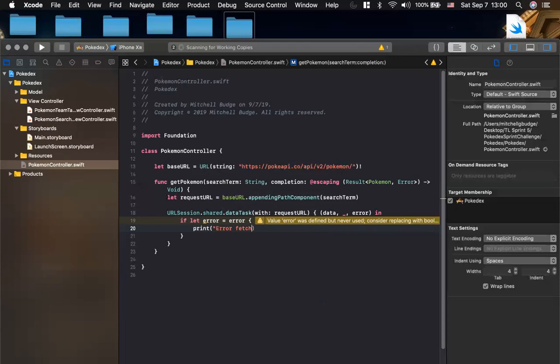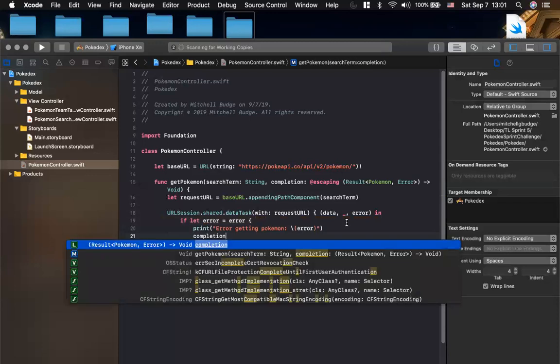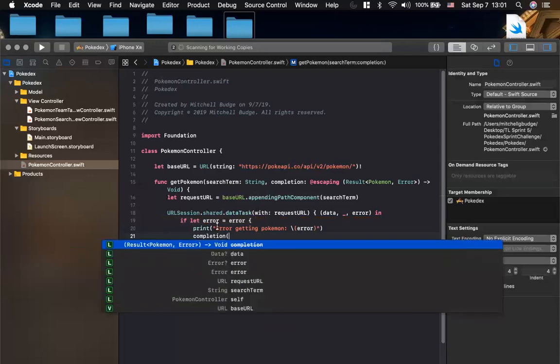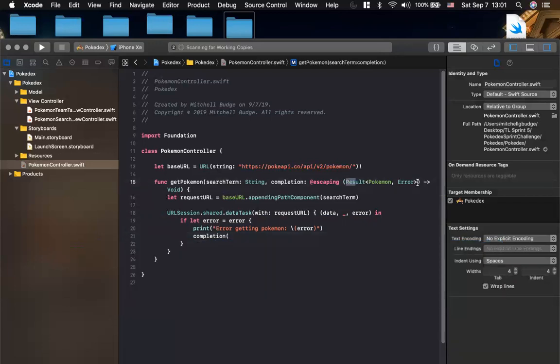We called it get Pokemon. So I'm going to say error getting Pokemon, and then we'll call error. Okay, and then here, I want to call completion, because what that means is if we get an error, I want to get out of this function. I don't want to try to perform anything else here. That's what's happening up here: we're expecting a result, and it's going to be either the Pokemon object or it's going to be an error.